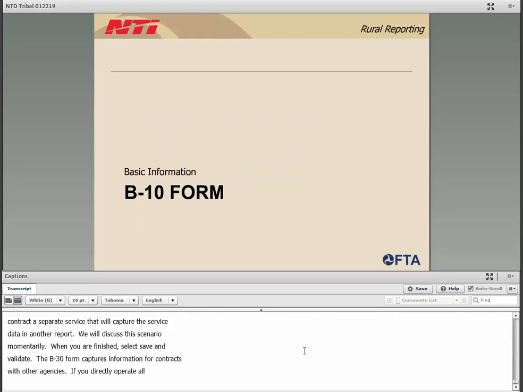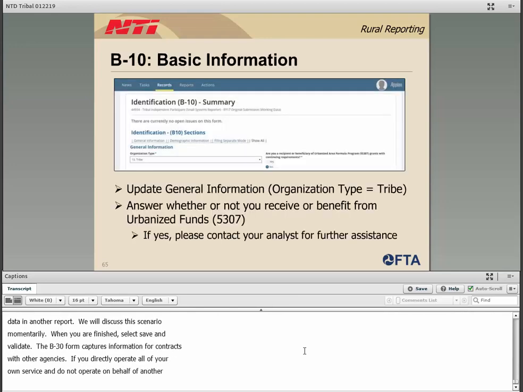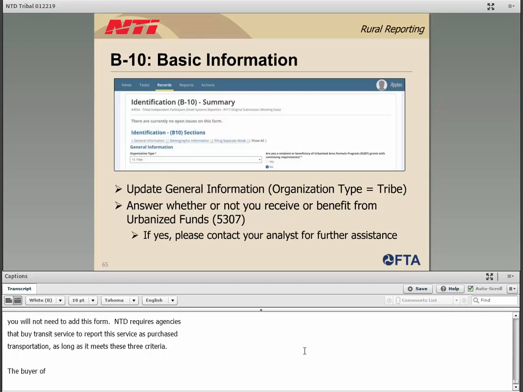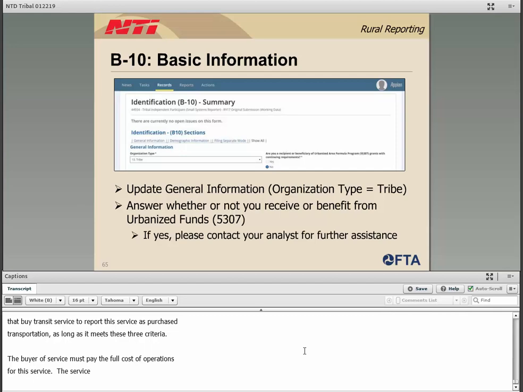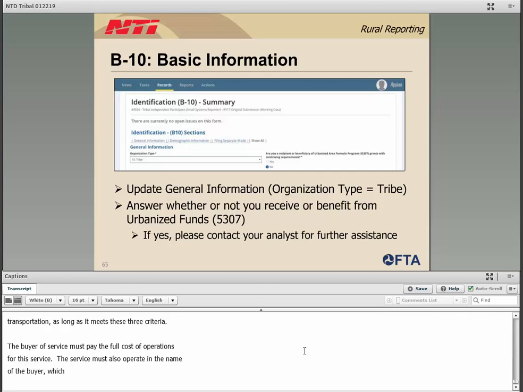The NTD requires agencies that buy transit service to report this service as purchased transportation as long as it meets these 3 criteria. The buyer of service must pay the full cost of operations for this service. The service must also operate in the name of the buyer, which includes vehicle branding. Finally, the seller must operate and manage the service. If you believe this scenario applies to your agency, please reach out to your analyst for confirmation.